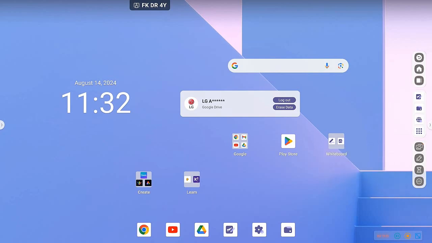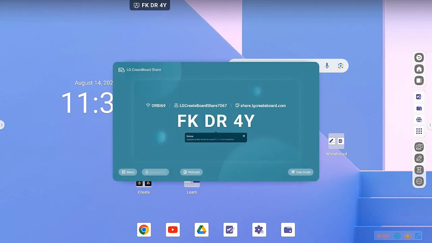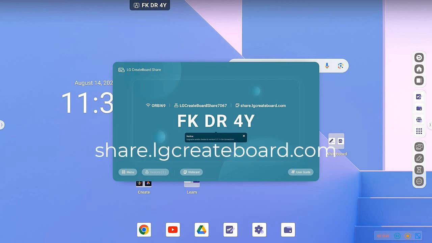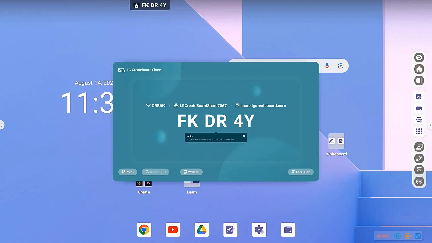All right, the last feature you want to take a look at is that share feature. And you do have the ability to share this screen two ways with your students. So you can actually have 9 devices on the screen in Brady Bunch style, watching what they're doing if you want to. They just have to go to share.lgcreateboard.com and put in this code, and you would accept them. It'll ask you to accept the device that's trying to be added. So the devices can't actually just willy-nilly come on to the board itself.